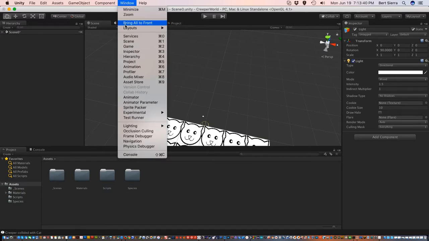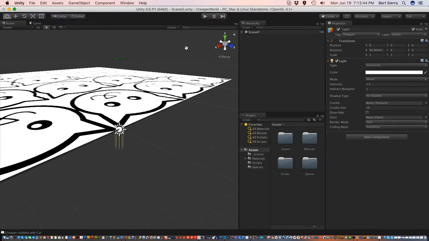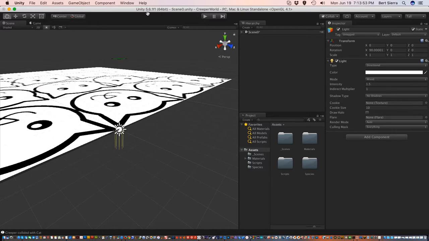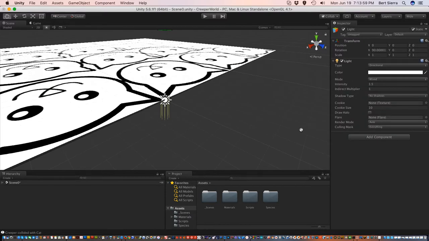customization we added. Then we have tall, which is handy for seeing more of your scene or game in a tall representation. So this would be closer to the aspect ratio the game would actually play at. And wide, which is kind of getting it more this way. So you have different ways of organizing this.